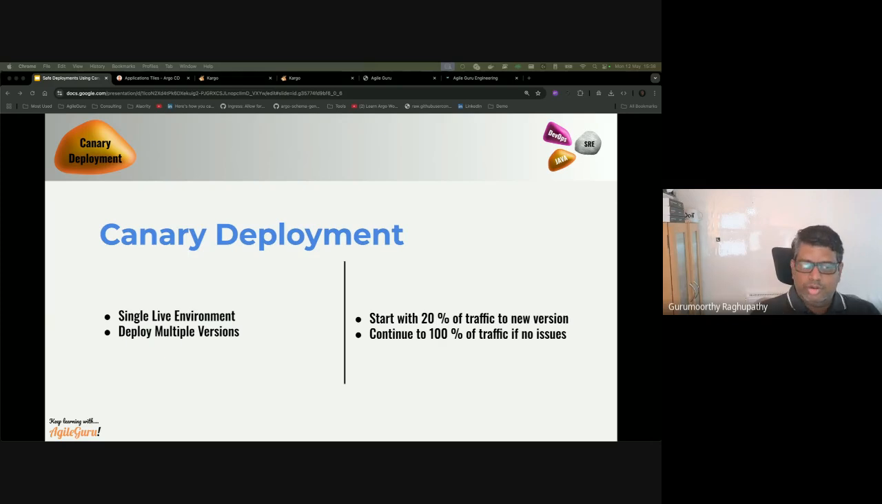And how do you do it? Normally, a typical example is that 20% of the traffic should be going to the new version. And if everything is okay, then slowly switch 100% of the traffic if there is no issue, and then shut down the old versions. Any doubts so far? Is this clear?